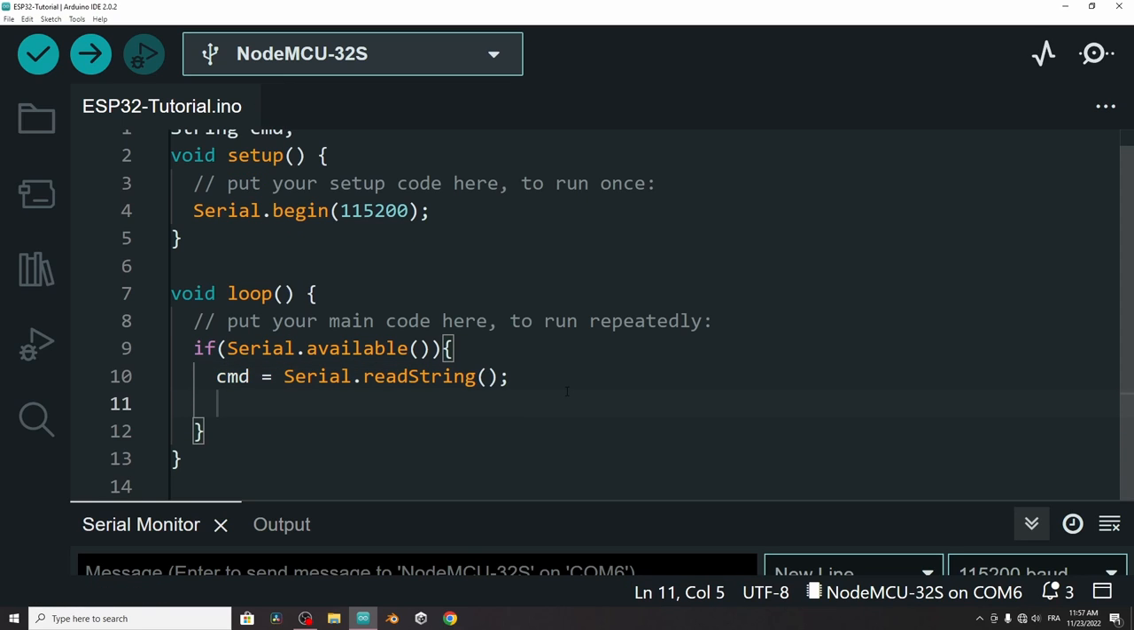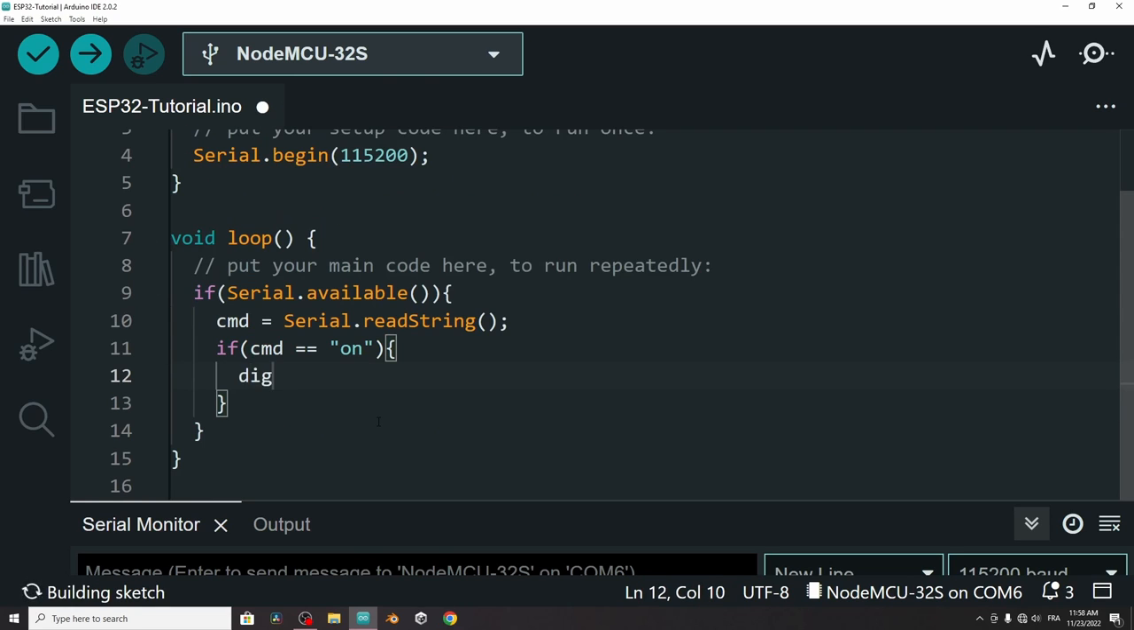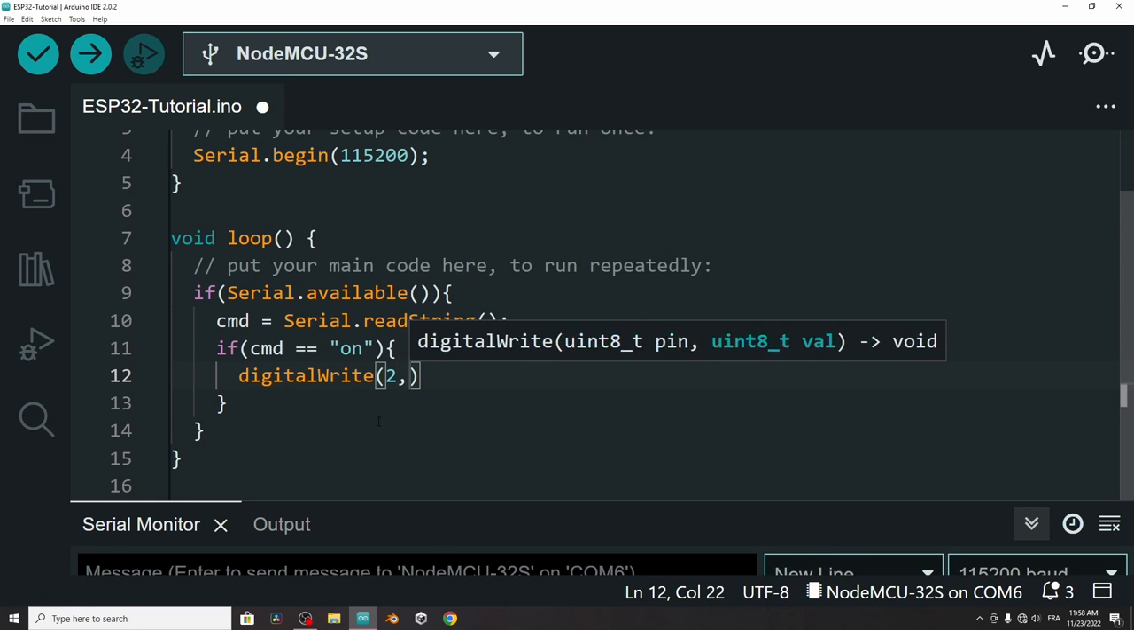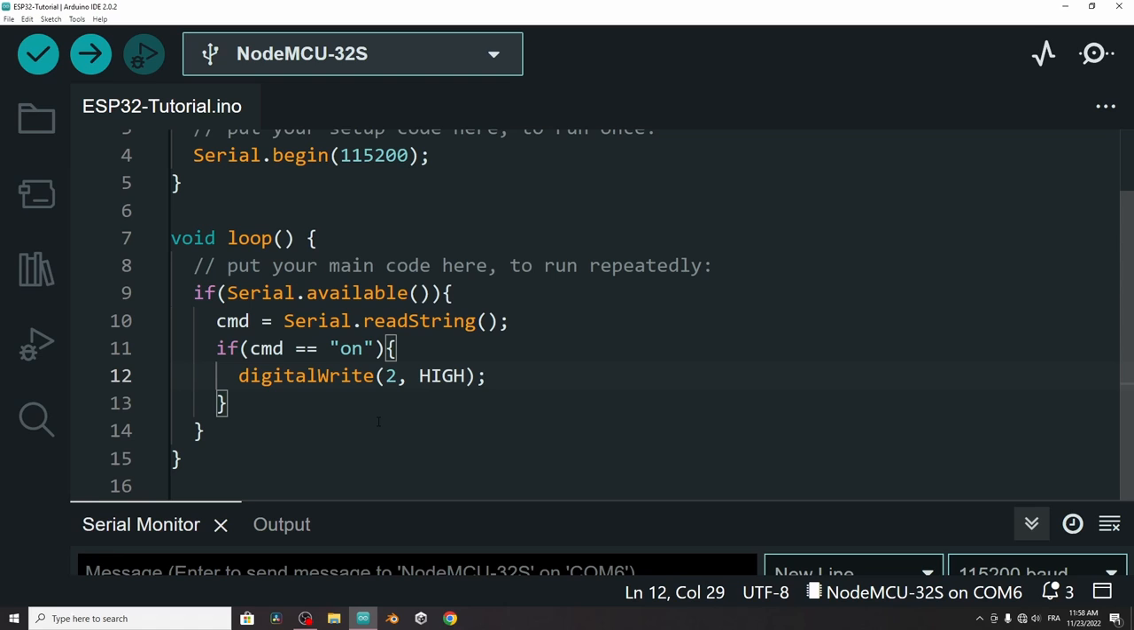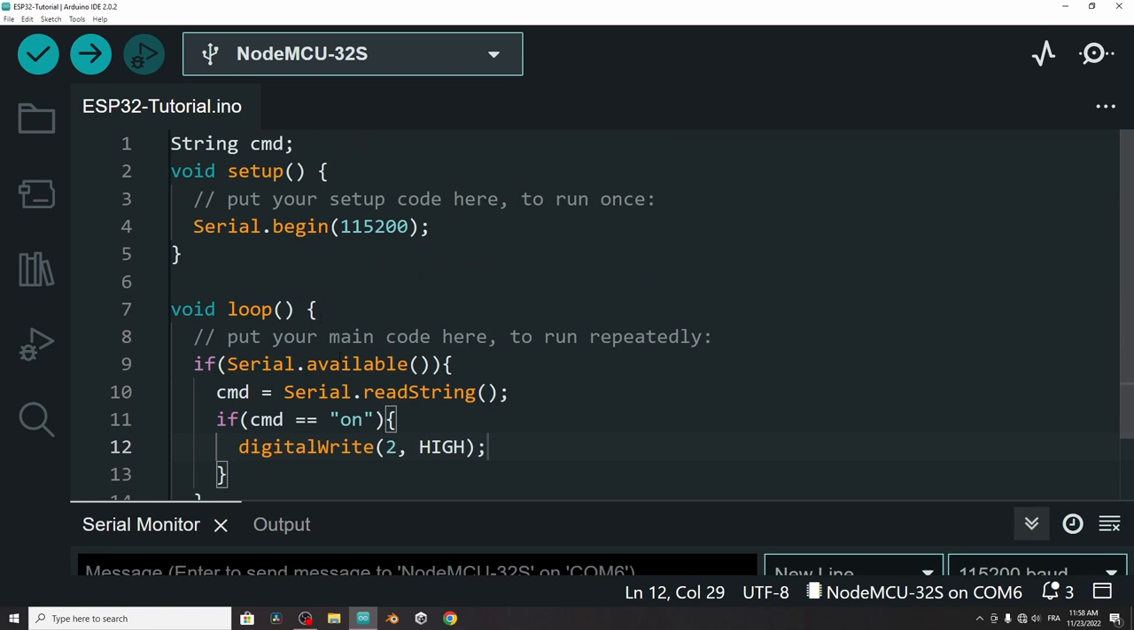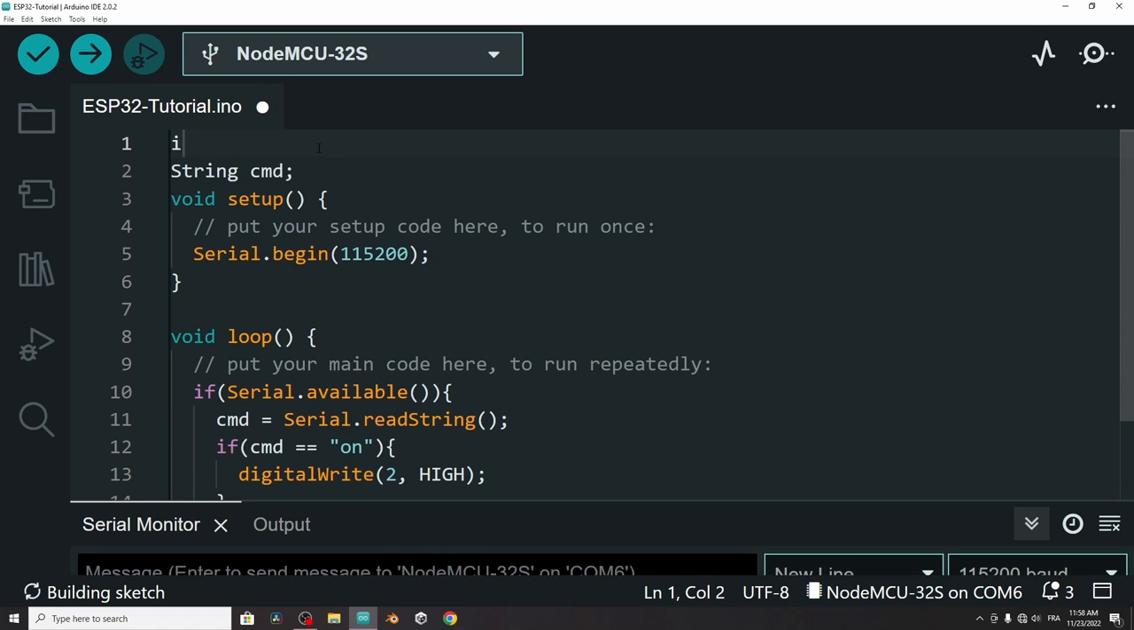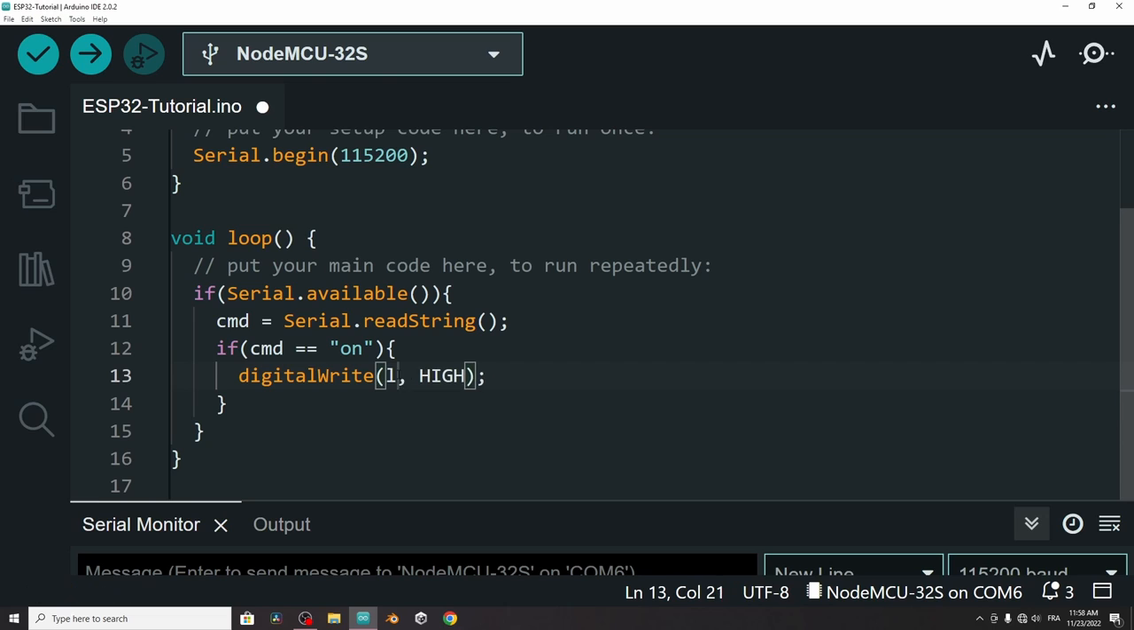Then we can add another if statement to turn on and off the LED using if cmd equals the message on, then we turn the LED on using digitalWrite. This takes the pin number, which is 2, and the HIGH keyword to send a voltage and turn the LED on. But instead of entering this number directly, it is recommended to use a variable. So let's create a variable for that number using int ledPin equals 2. Then let's pass it in as the first parameter.